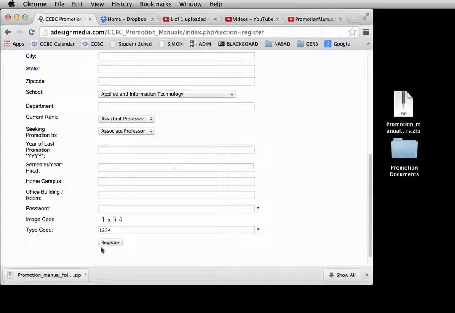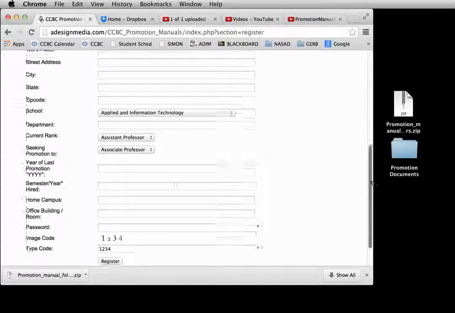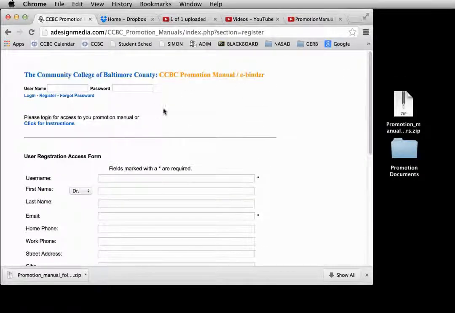and submit, register. If it is all successful and nothing has been missing from the fields, you'll get an email that lets you know that you are in, and it'll give you a message that says you are ready to sign in.